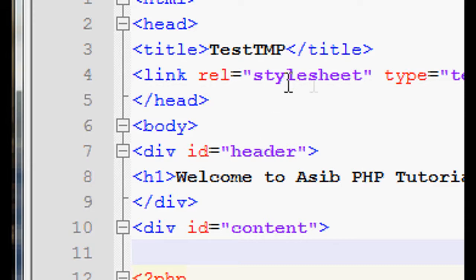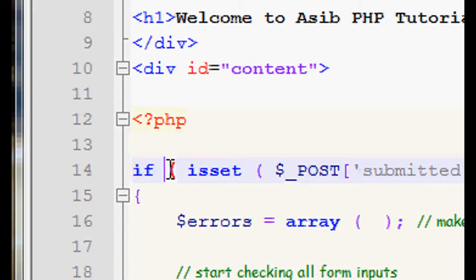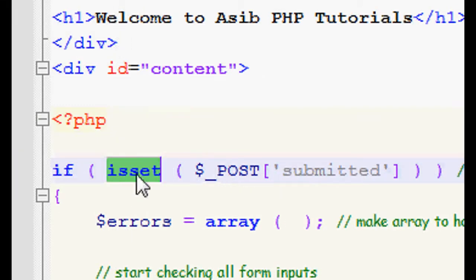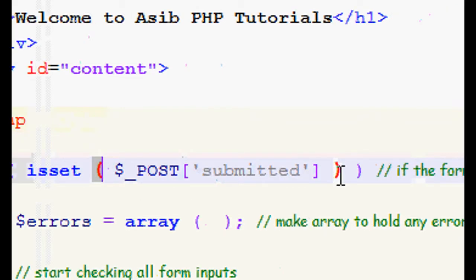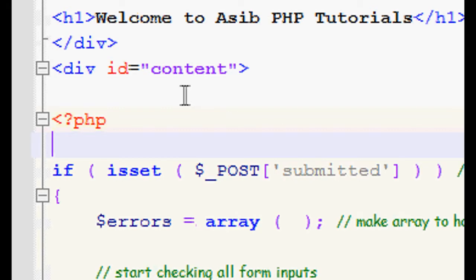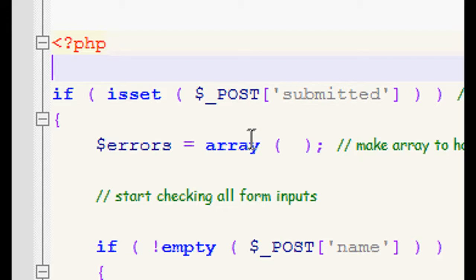So let's take a look at what's actually going to do the checking. We have an if statement here, and we're using a new function. We've never seen this before. It's the isset function, okay? And it just checks if a variable in between these parentheses has had its value set, so that's why it's called isset. So all we're doing is checking if the variable $_POST['submitted'] has been set, and if it has, that means someone submitted the form.